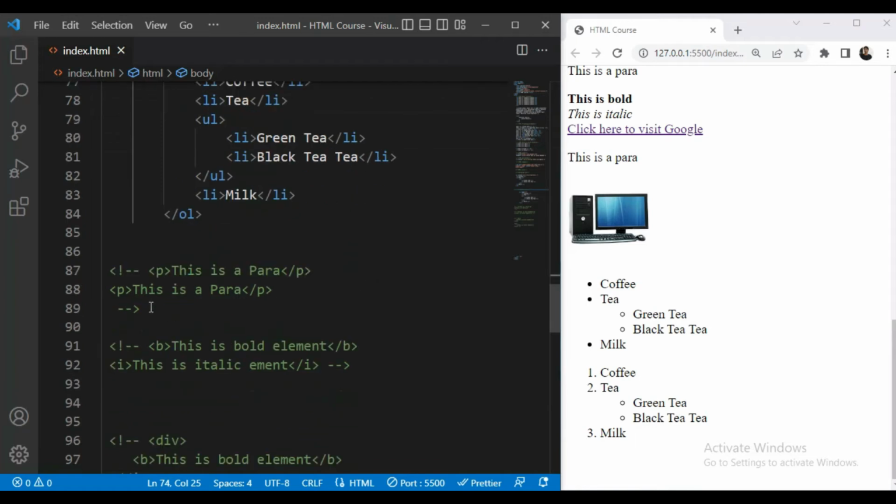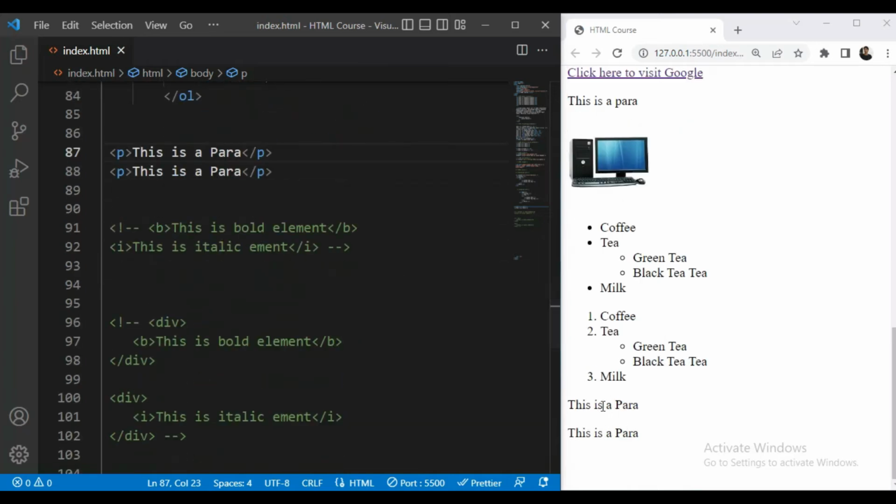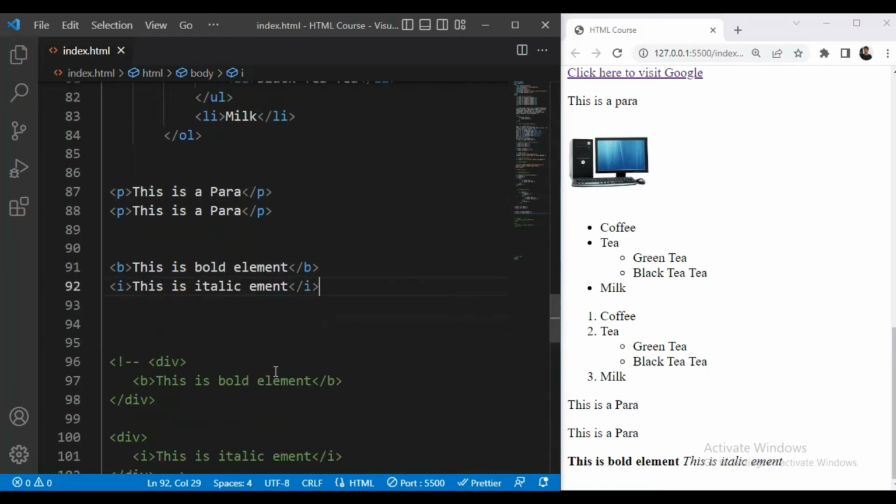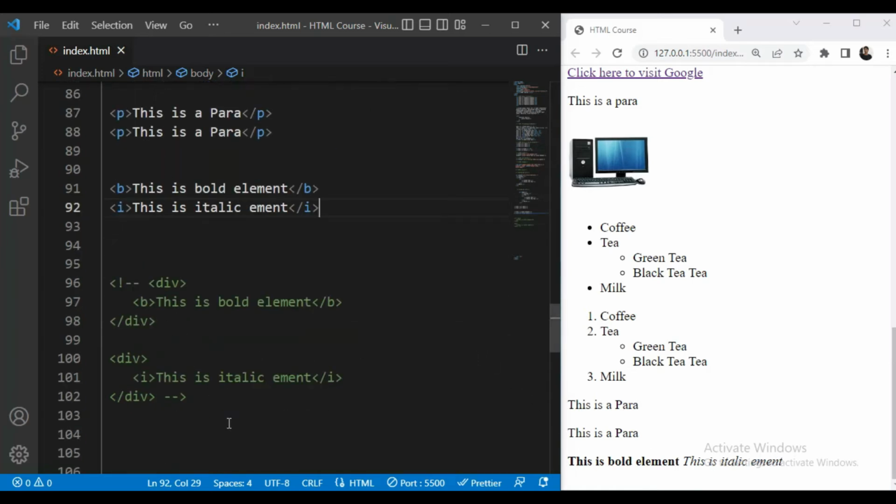First we will see the paragraph. A paragraph is also a block level element. So you can see the paragraphs are on two different lines and have some space. Next we will see the bold and italic elements. They are in the same line, but when I place the bold and italic elements in a div, they are on two different lines because the div is used to create a new section.